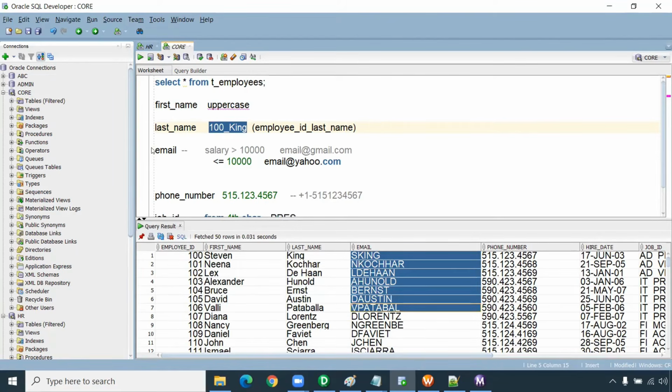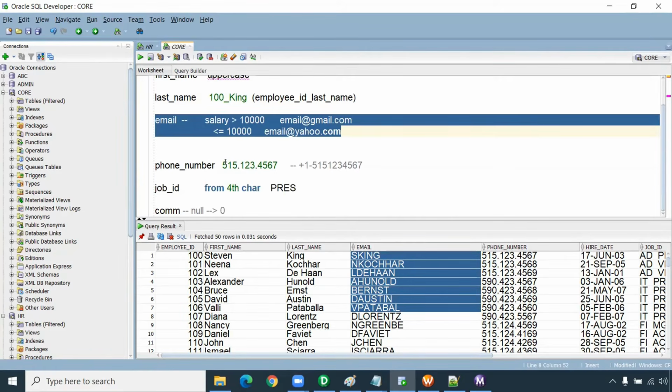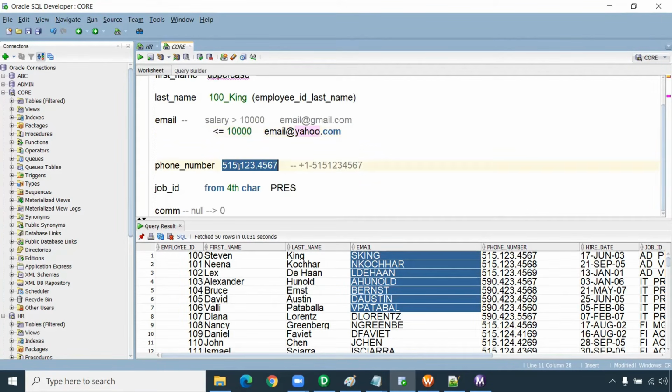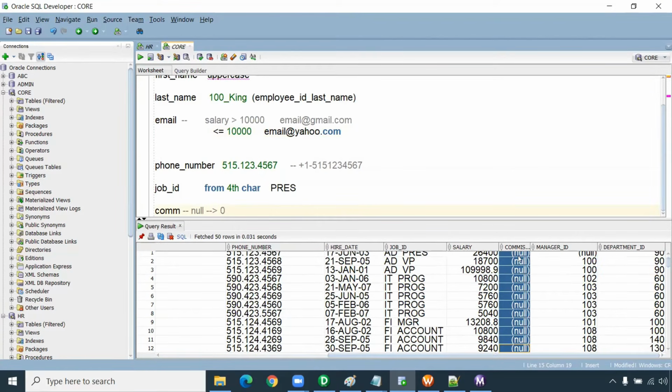Email column. Look at here. If the salary of the employee is greater than 10,000, I have to make the email at gmail.com. If it is less than 10,000, I have to make the email at yahoo.com. Okay, so this is how you can make the email here. And phone number: we have this format. We have to remove the dot from the phone number. We have to add +1 hyphen in the phone number. And for job ID, we have to take it from the fourth character onward. And for the commission percentage, if it is 0, you assume that in target it's a not null column.